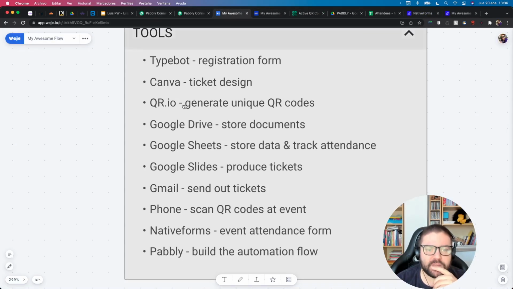Then I'm using QR.io to generate unique QR codes for each of the tickets. And then obviously the Google Suite, including Drive, Sheets, and Slides to store documents, to store data and track attendance, and the Google Slides for producing the tickets. And then obviously Gmail to send out the tickets to customers. And then at the event, we would be making use of a phone. We just need a QR scanner, and then native forms as well, which we could have used at the beginning, but I think Typebot worked better for my taste. Then Pabbly, obviously, to connect all of these apps and the flow.